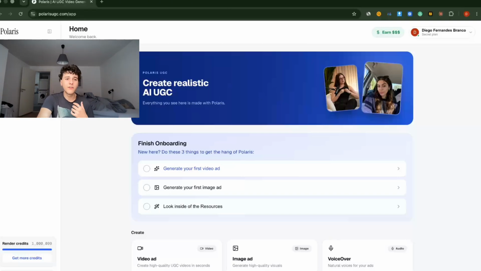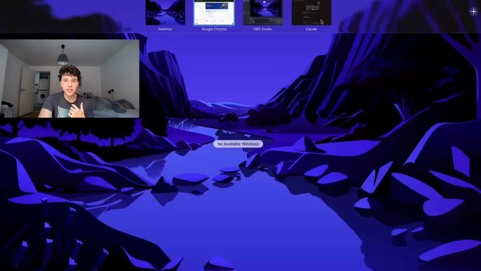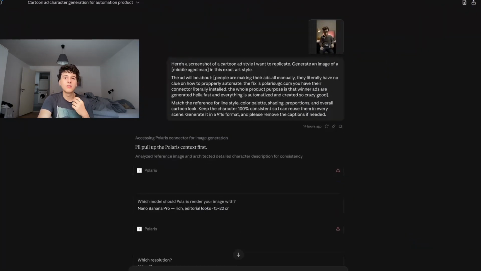Okay, so to start off, everything is done directly inside of Claude, just so you understand. So basically, all you need is a reference image and then this type of prompt and the Polaris connector. And I'm going to show you how you can get the prompts and the connector really quickly.